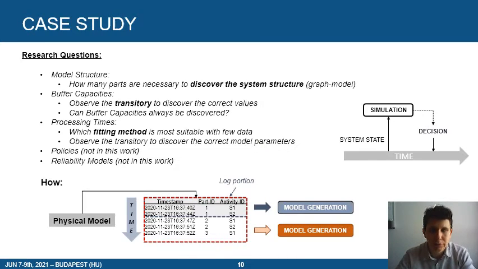In the case study of this work, we are interested in understanding how the developed approach behaves in a real-time scenario. So we are interested in how the model structure is developed online, and how the parameters are discovered online, such as buffer capacities and processing times. We might be also interested in other information, such as policies or reliability models, but we don't do this in this work. So how do we perform this analysis?